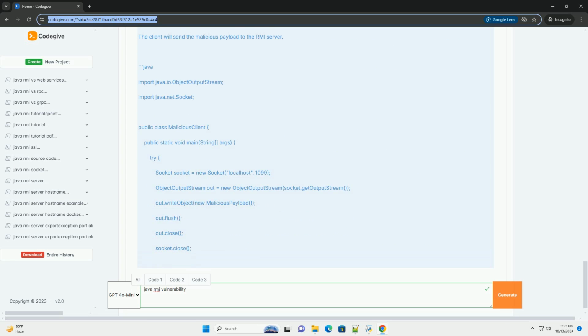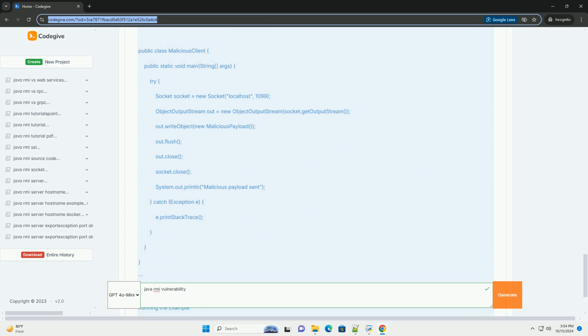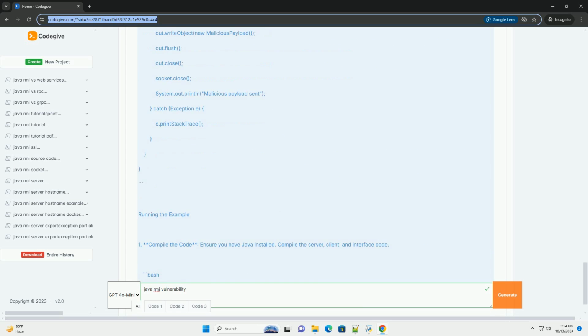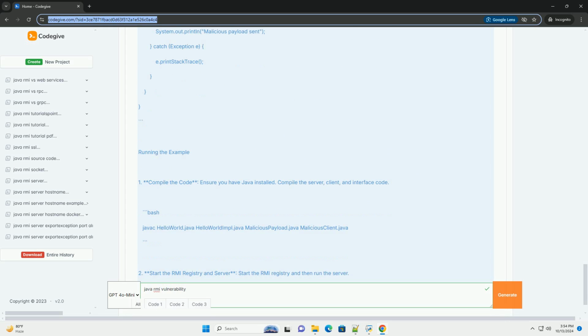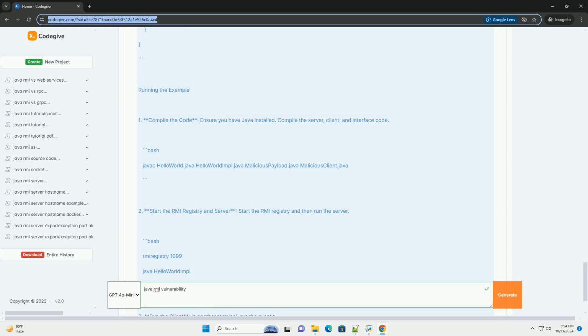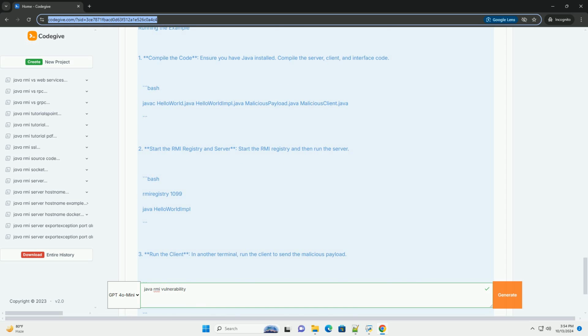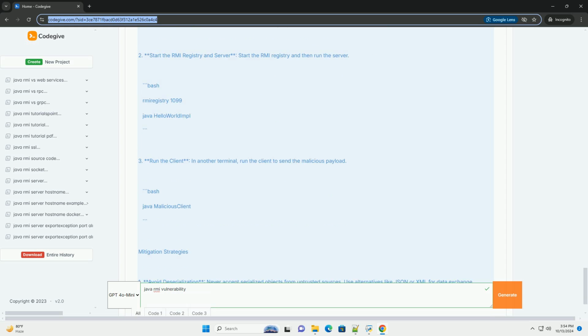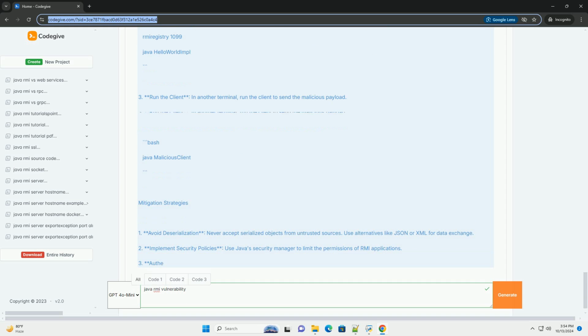Overview of Java RMI vulnerabilities. 1. Remote code execution. If an RMI server accepts serialized objects, an attacker can send malicious payloads that, when deserialized, execute arbitrary code on the server.